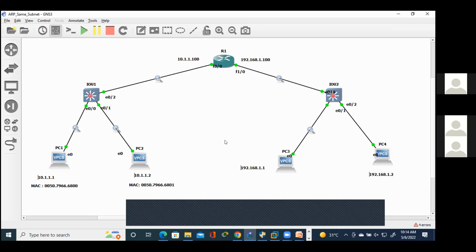It will send the ICMP request. The ICMP request will be generated, at which layer?